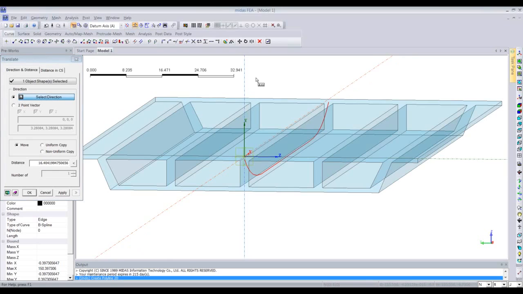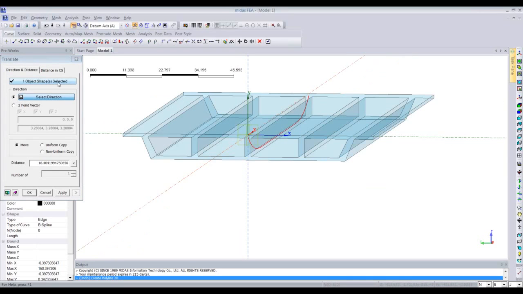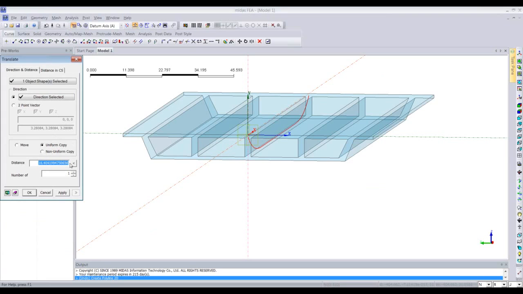So here I will select the object shape, so I'll tap on the tendon here, it will be selected. Then I'm going to select the direction. This time I'm copying it in the Z direction. So I'm going to select uniform copy here. I'm going to copy it by 0.25 feet, or you can say 3 inches, 4 number of times.